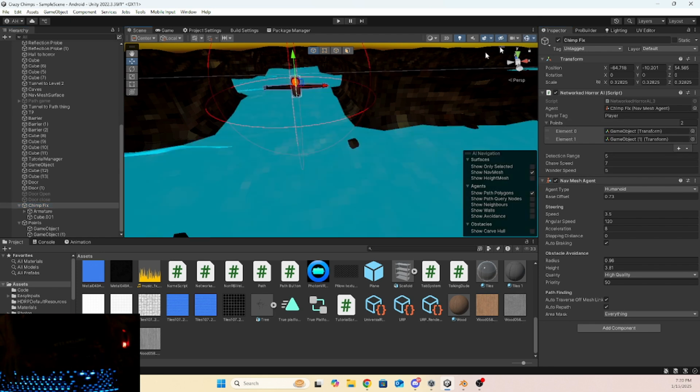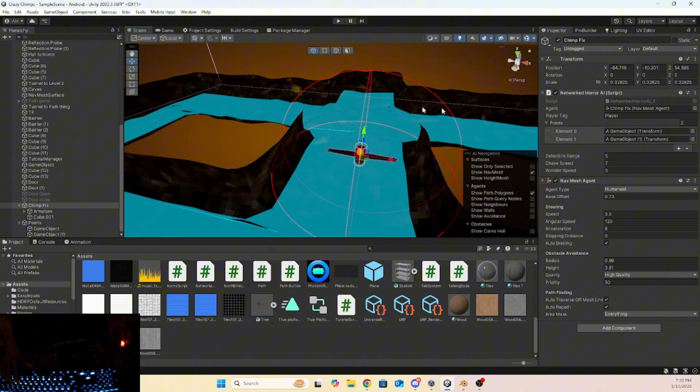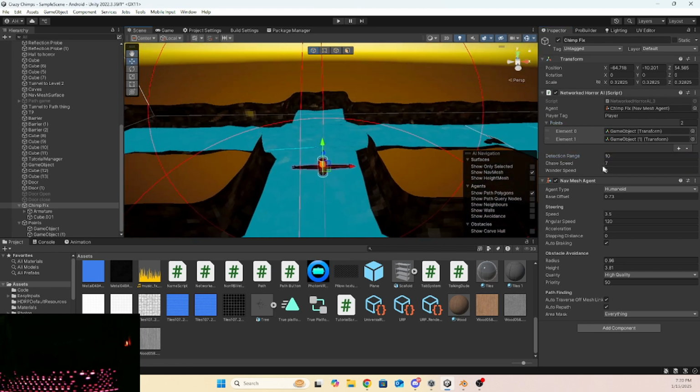Detection range. If you click gizmos, you'll see this big red circle around it. That's the detection range. If your player is in this range, it will detect and chase it. So I'm just going to do 10. And chase speed is how fast it runs when your player is in that range. That's how fast your monster will run towards you. I guess I should keep it at 7.